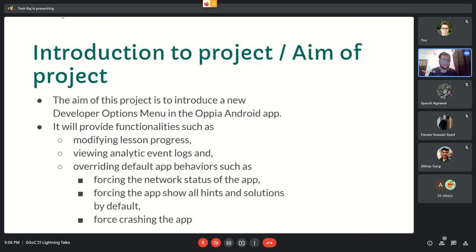So the aim of my project is to introduce a developer options menu in the Oppia Android app. What this menu is basically meant to do is to provide developers with features and functionalities to override app behaviors and make database related changes, such as modifying lesson progress, viewing analytic event logs, forcing the network status of the app, forcing the app to show all hints and solutions, and force crashing the app. Now let me go through them one by one.